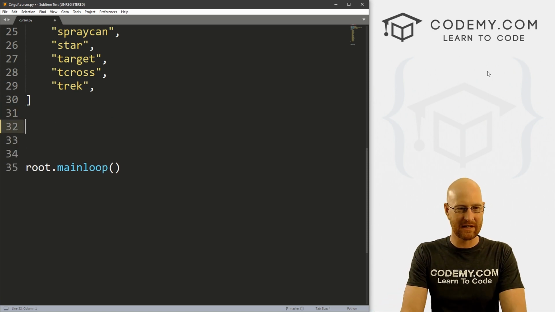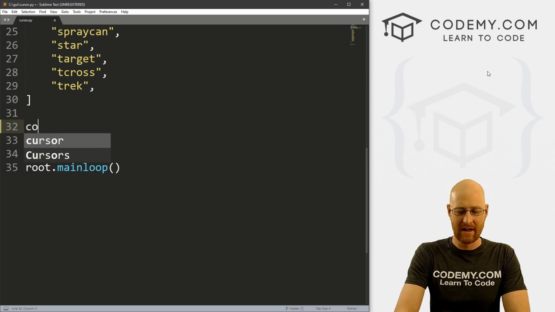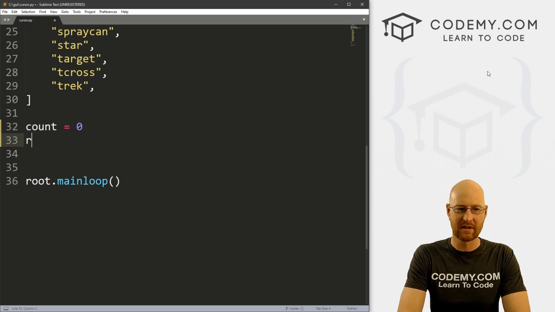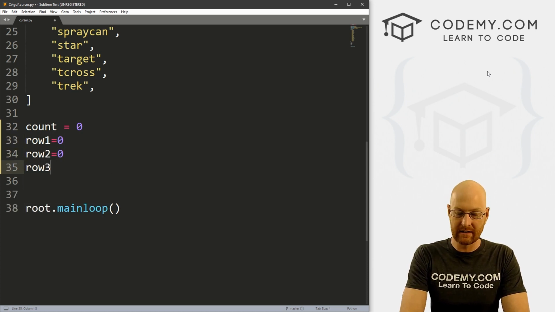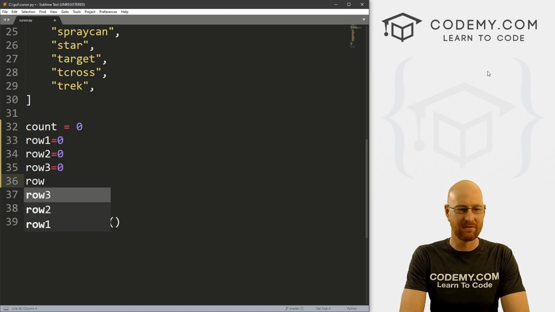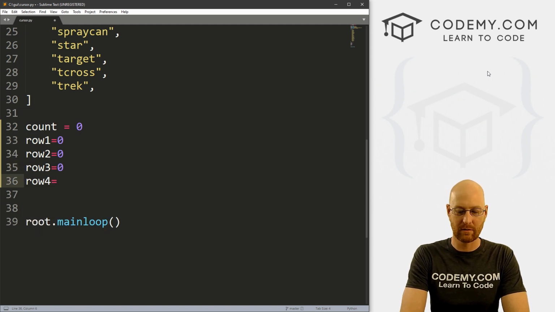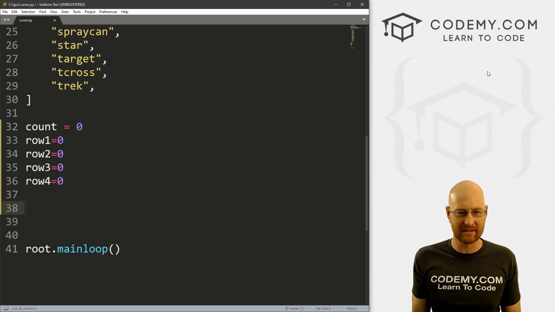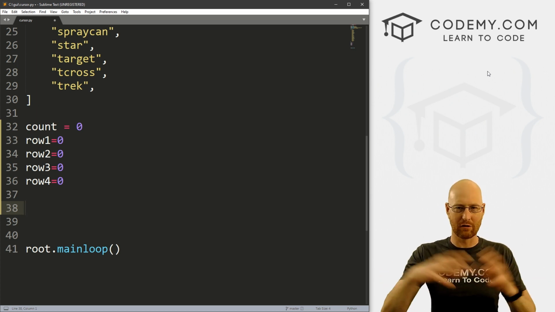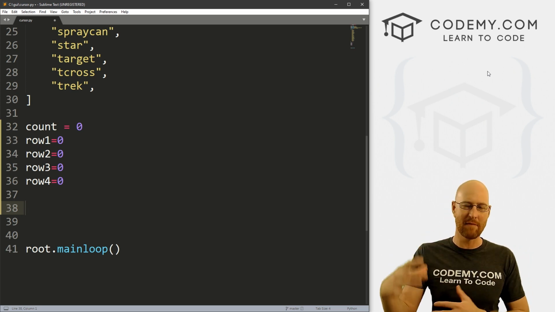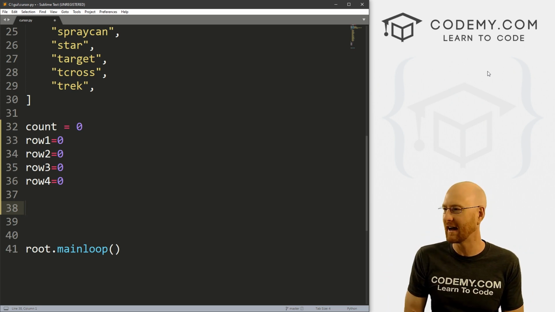I'm going to start out, because my brain is not working very well this morning, by creating a bunch of counts. So count, and then row 1 equals 0, row 2 equals 0, row 3 equals 0, and row 4 also equals 0. I'm just doing this because my brain isn't working that well and I couldn't think of a quicker way to do it. But we're going to create a little grid system with 4 rows of 5 buttons. So I set up some counters to deal with that.